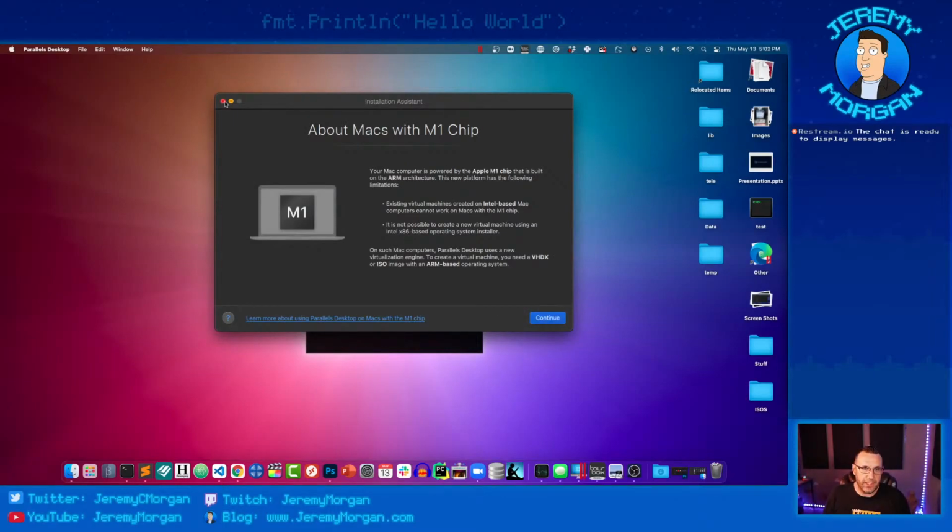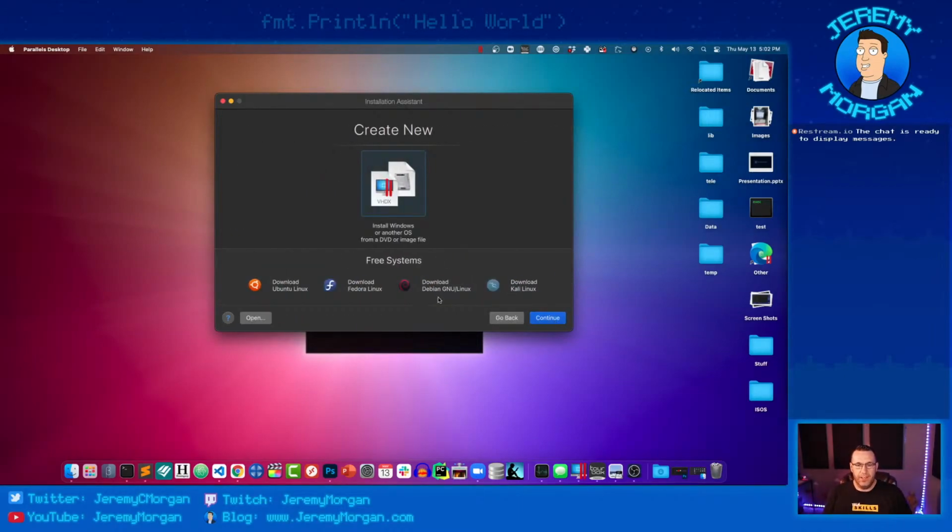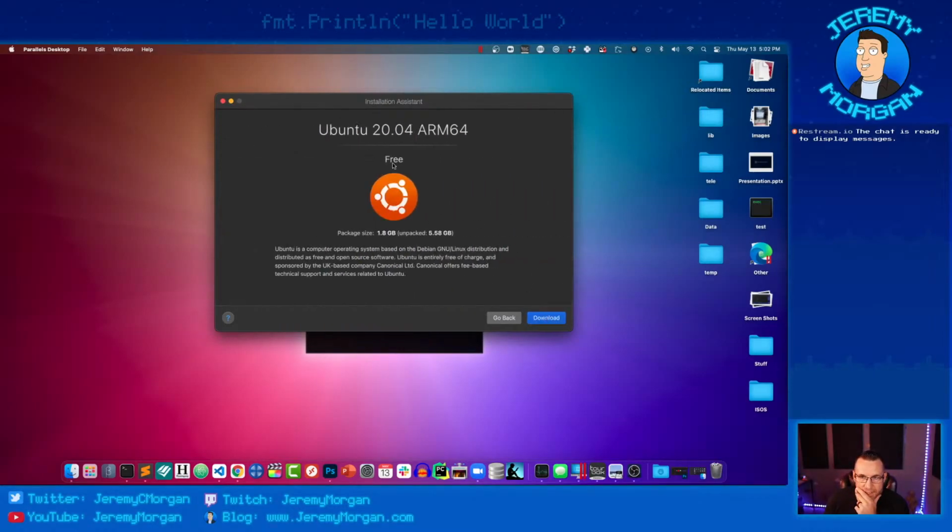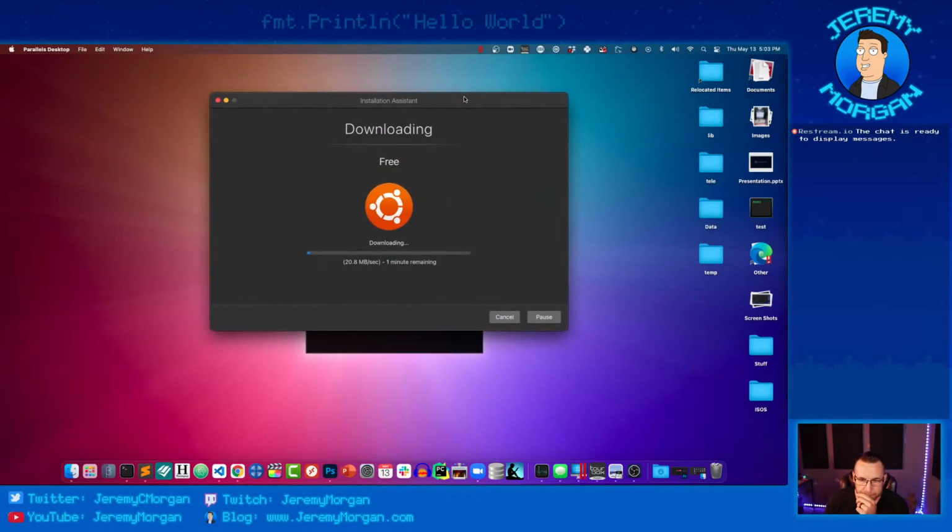So you click this little plus button to add a new machine. It gives you this warning about the M1, how nothing will run on the M1. We know that, other than this VHDX. Now, here's what I want to try out. There's a few different options where it says free systems, and these are included in the Parallels install. So let's continue. Let's do Ubuntu 20.04 ARM 64. And it's going to start downloading.